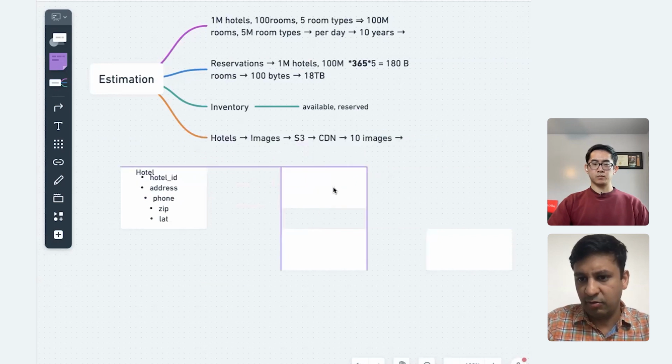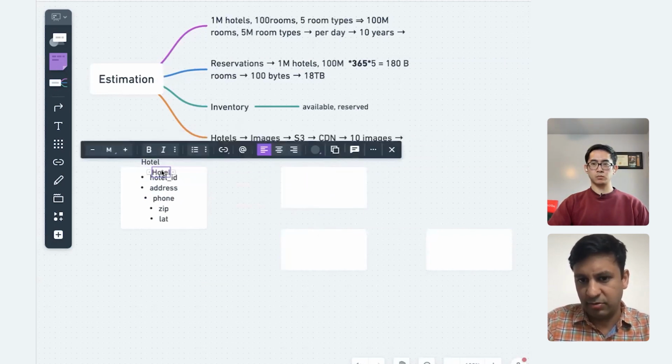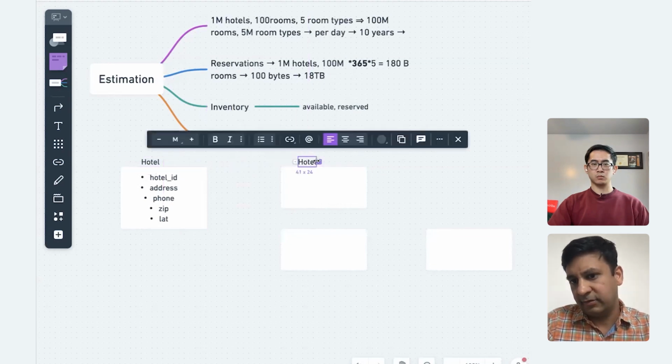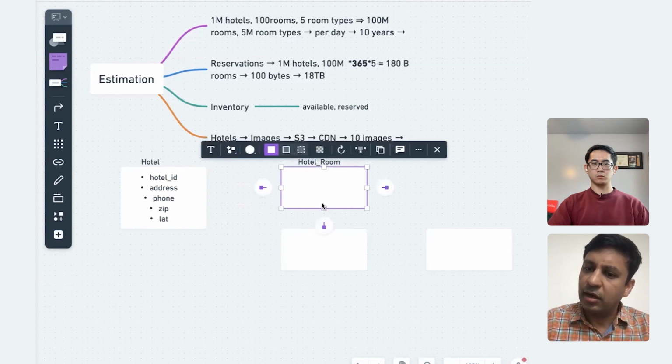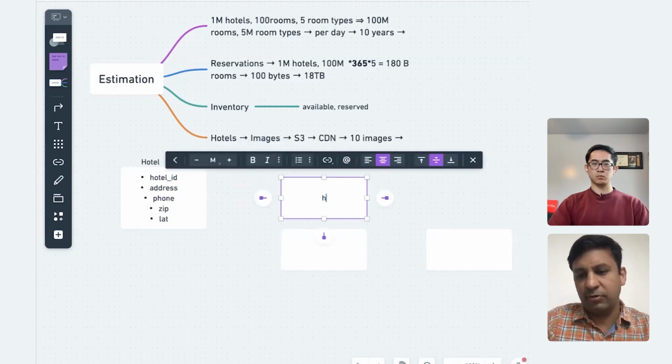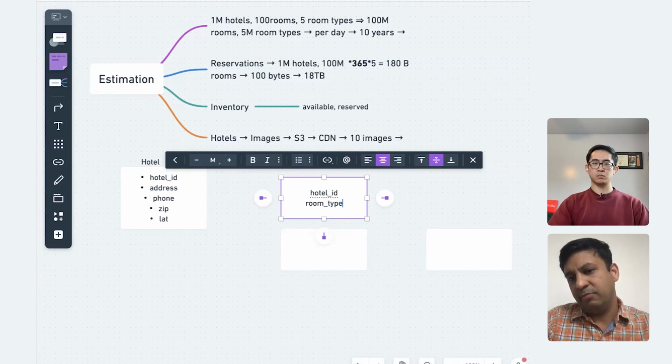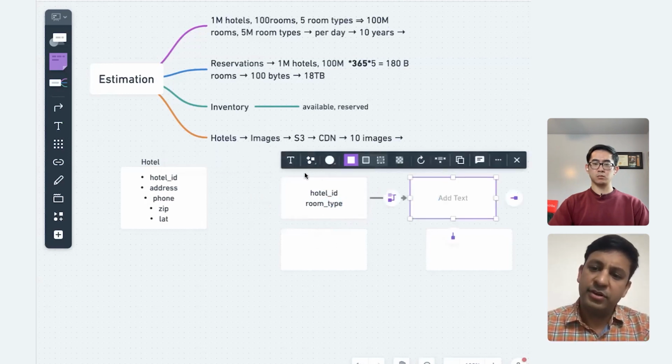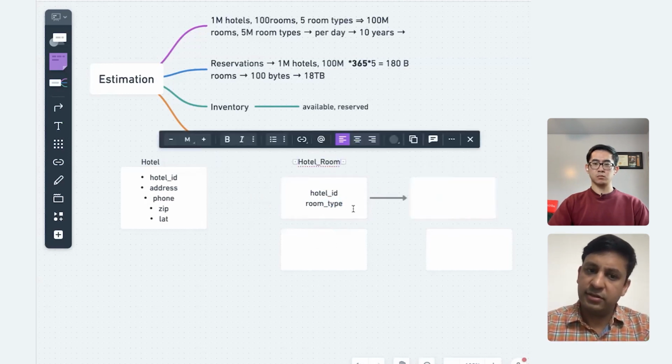Then if we talk about a hotel room, so there can be hotel rooms. Mostly it will be room type, so hotel ID, then room type. I would go with the inventory first. Let's see inventory.